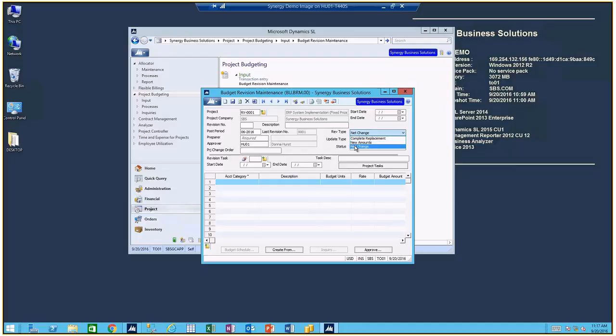Unlike net change, which is going to either increase or decrease the number that I already have based on whatever my net change is. So if I have a $500 value for direct labor on my budget, and I say net change of 1000, my resulting EAC would be $1,500. So it's going to add. Complete replacement and new amounts are both going to replace. Complete replacement will replace everything. New amounts is only going to replace the items I've selected. Net change is going to affect the items that I've selected, but it's either going to increase or decrease based on my net change. So those are the different types of revisions that are available.